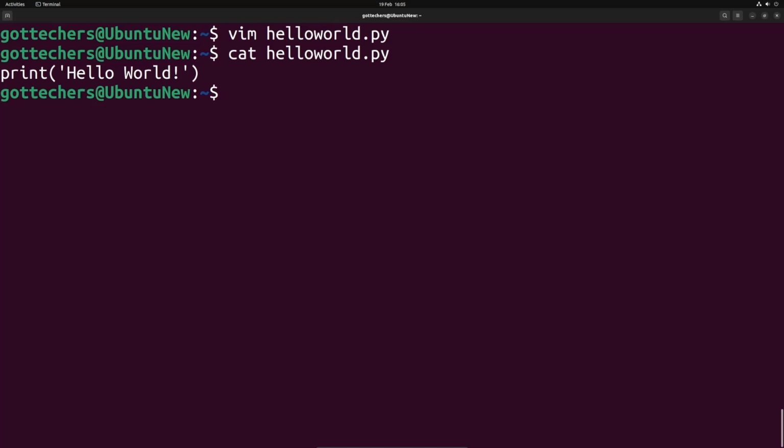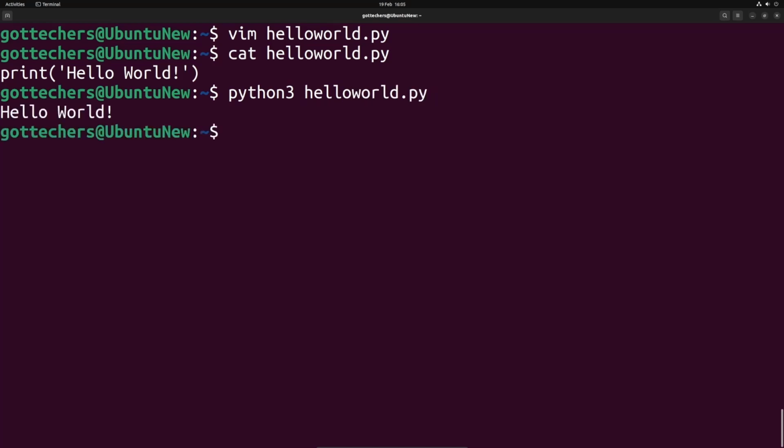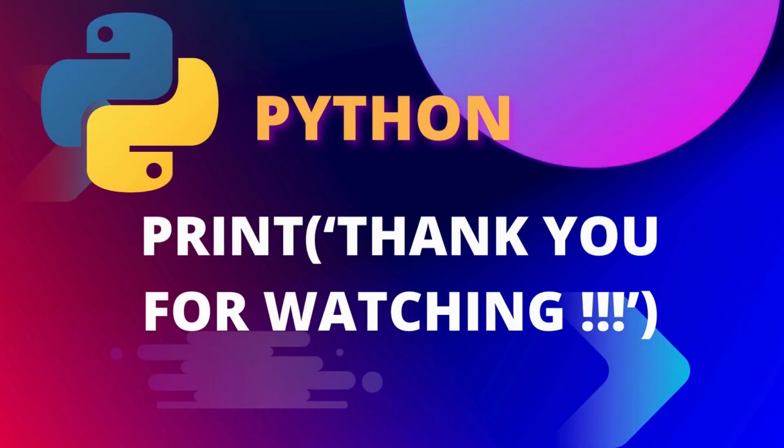Finally, we'll execute that bit of script by using python3. Now we'll run the script that we've just written. We'll do that simply by typing python3 and then the name of the script. So python3 helloworld.py, and now we've got the output hello world. So now we've successfully written our first Python script.